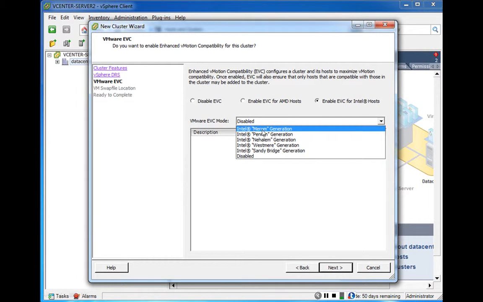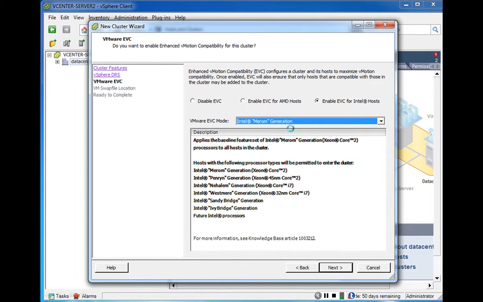If you have many types of Intel processors, the lowest functional level is the Merom generation of Intel processors. And if I select that, then all of the ESXi hosts, even with higher functioning microprocessors, will function at the level of the lowest functioning processor. This is called enhanced vMotion compatibility. All of the ESXi hosts have to be either all AMD or all Intel. If they're Intel, it does support different types of processors.